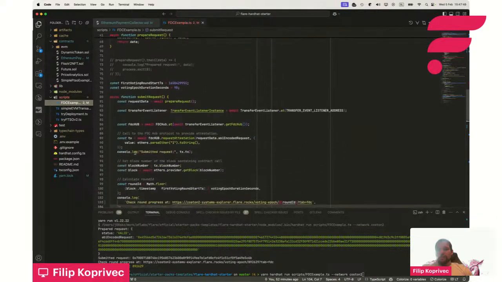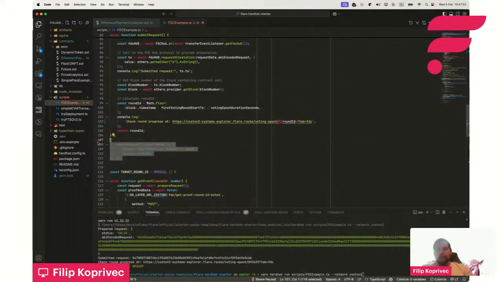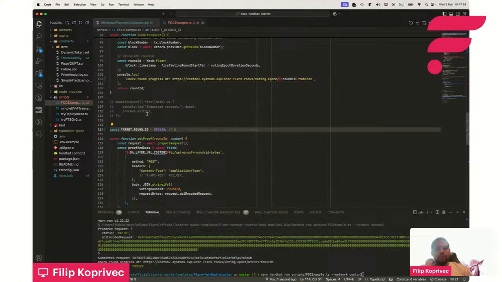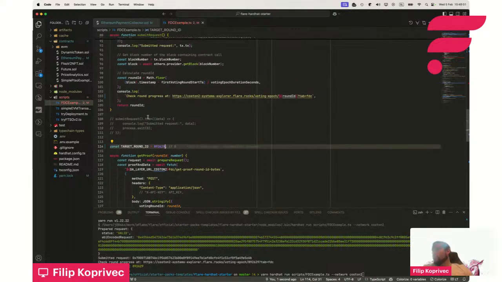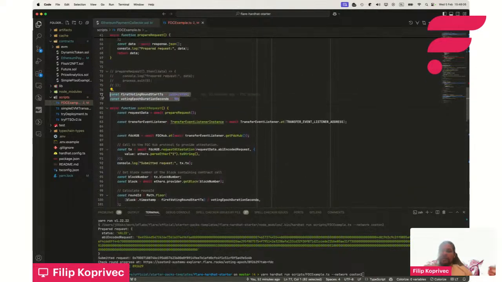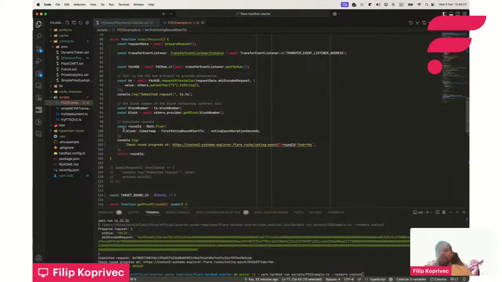Now we can go away from the submit request, and we can go directly to prepare request. So I'm just going to change the round. So an important thing is knowing how do you calculate a round. The round is relatively easy to calculate. I've hard-coded some numbers here, but it's very easy to get those directly from the Flare metadata registry for contracts. It's pretty much every round, every voting epoch lasts 90 seconds, and you have a starting timestamp, and the current round is just the block timestamp minus starting timestamp divided by the length of the epoch.